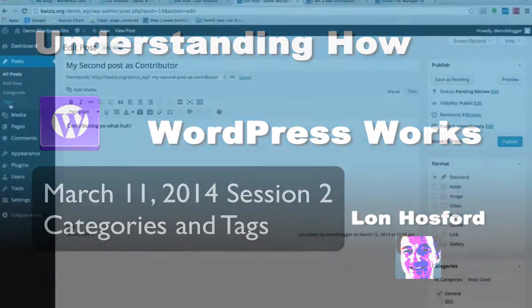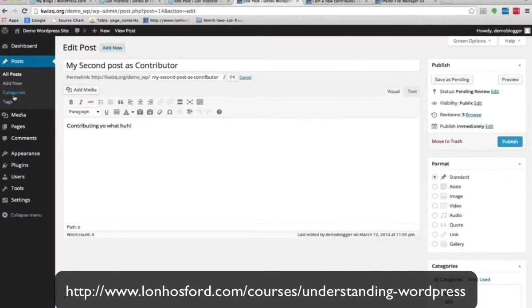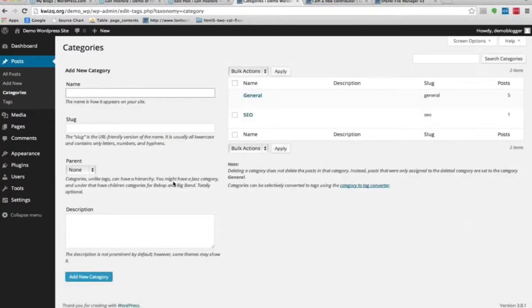Categories and tags. We did talk about this the first pass around. I just wanted to tie it in with the posting. So when we create categories, we have a whole editing process here for categories. They also have a URL-friendly version of the name. And we put one in last session, so I'm going to edit that one.